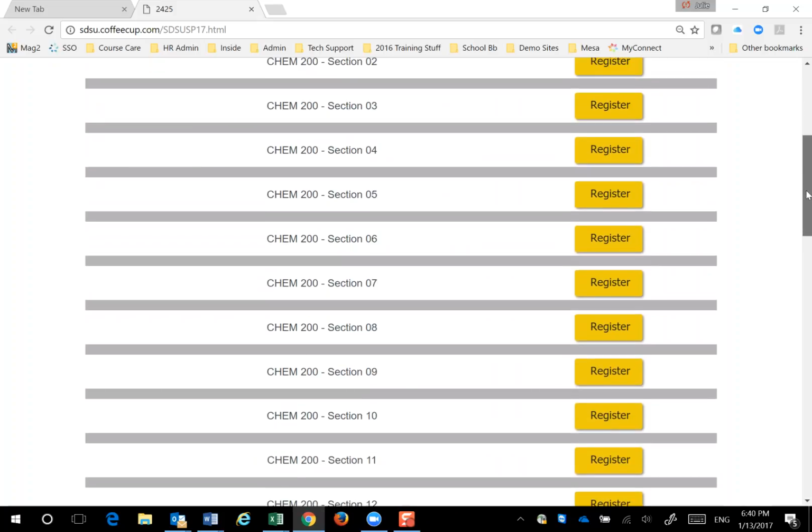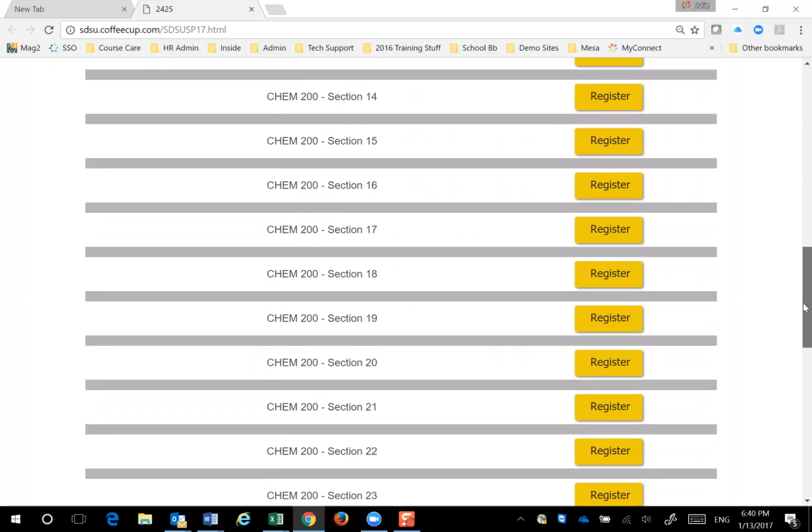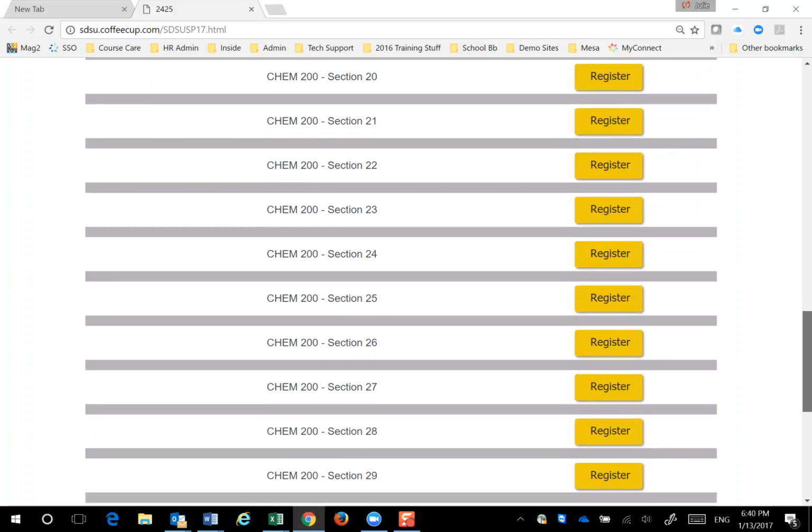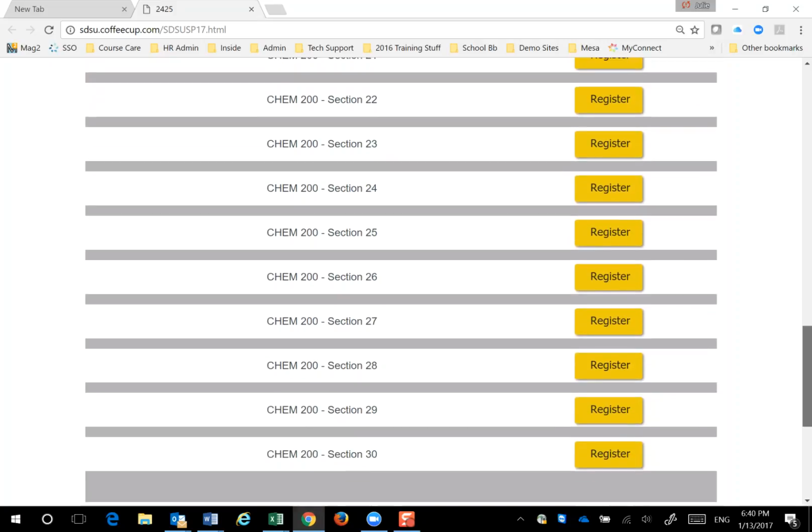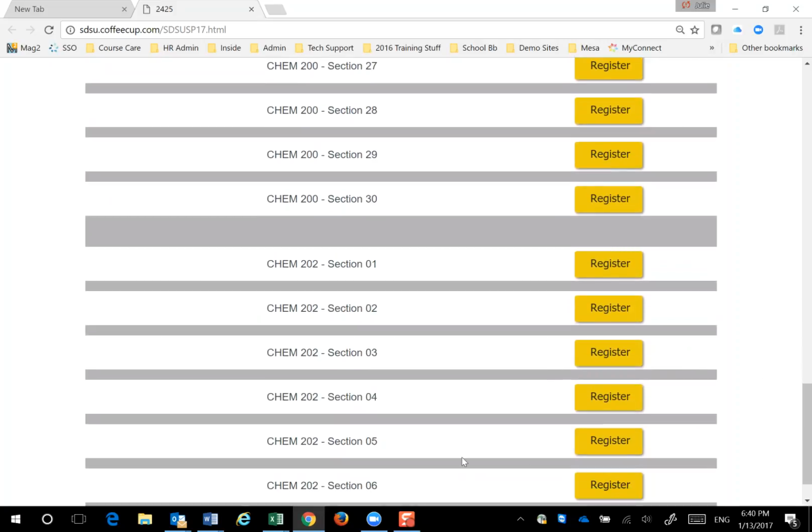the CHEM 200 and 202 classes. You will simply scroll down and find your section. There are 30 sections, so make sure you choose the right one, and the CHEM 202 classes, if you're in one of those, will be listed last.